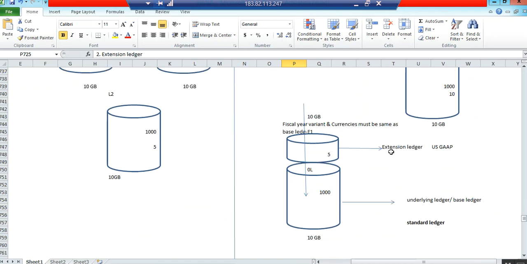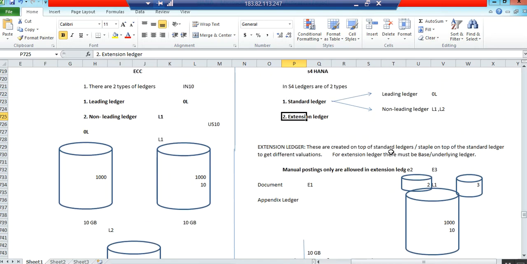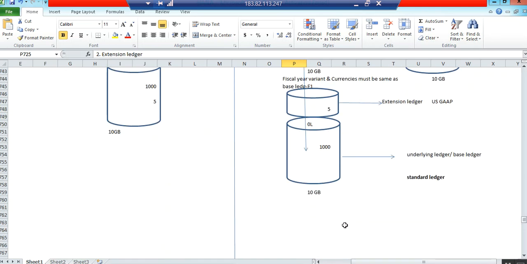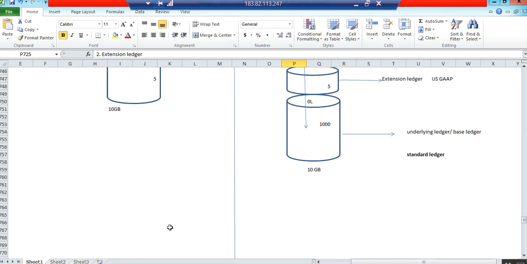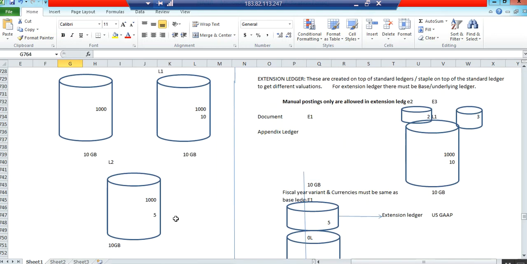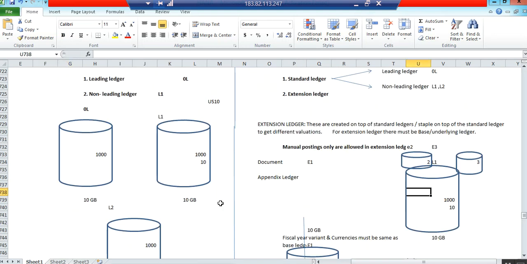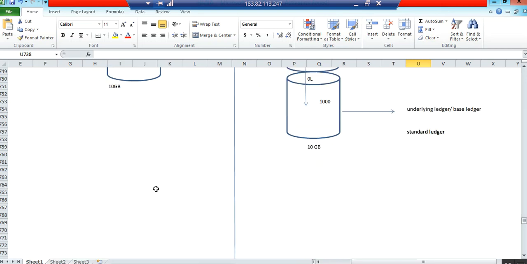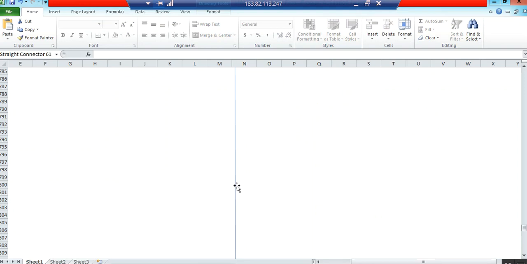Okay, so this is the concept about standard ledger and extension ledger, which is the difference in S4, or the new thing in S4. And now we can create in our company code one or two non-leading ledgers and some extension ledgers, and then we can go for document postings and see how it will be updated. Okay, so as of now, if you have any doubt you can ask.